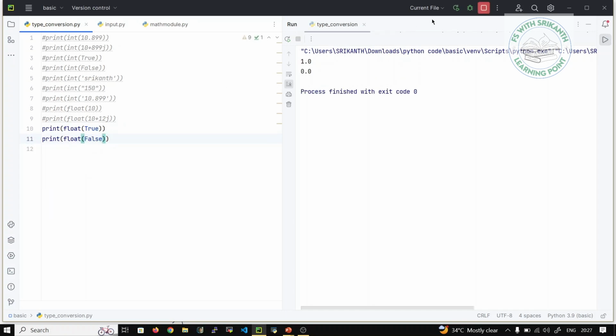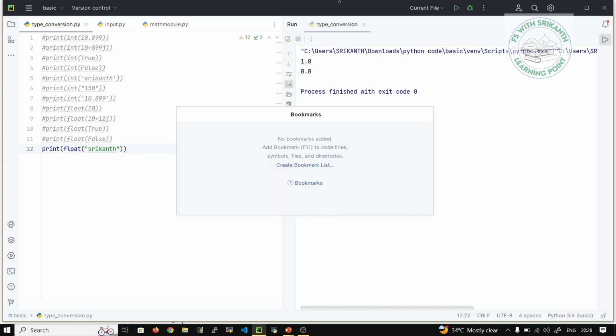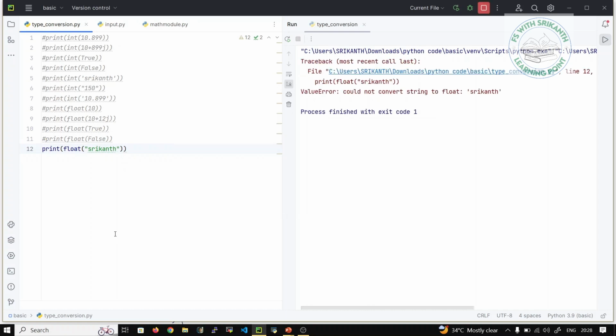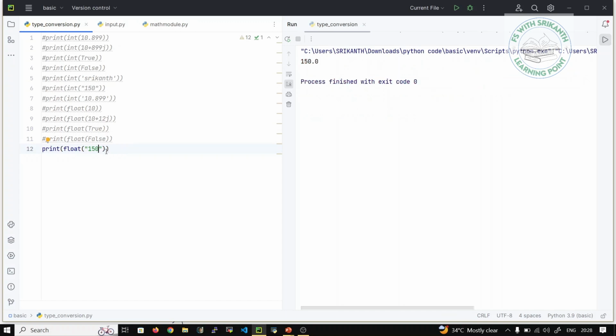What are the values of true and false? 0.0 and 1.0, so we are getting that. And strings are also not possible to convert. It is an error. And the same way we do 150, it is possible, so it is converting. And 156.156, suppose I am doing this, it is allowing the conversion.